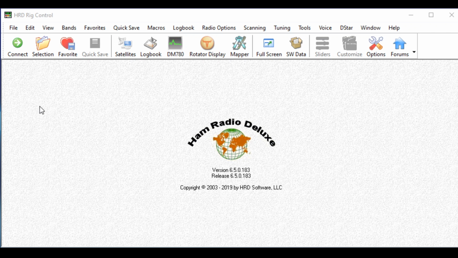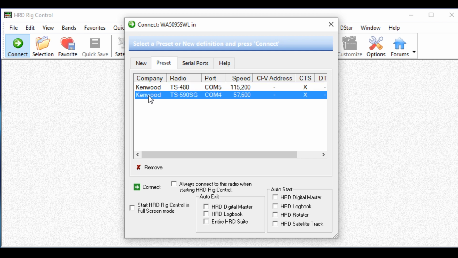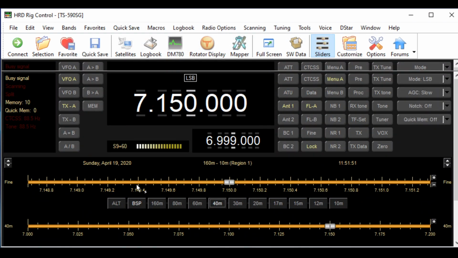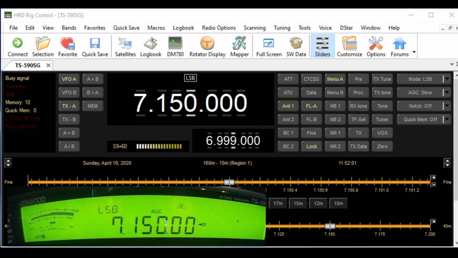If you're not familiar with it, it is a suite of programs that enable you to do many different things. I'm going to hit connect. Now, normally, if I was using Ham Radio Deluxe with this particular rig, I would have it set up to control a Kenwood TS-590SG on COM4, not surprisingly. So I can click connect, and HRD will open up, and if I'm lucky, I can bring up a view of the front of the rig, and again we see everything is synchronized.